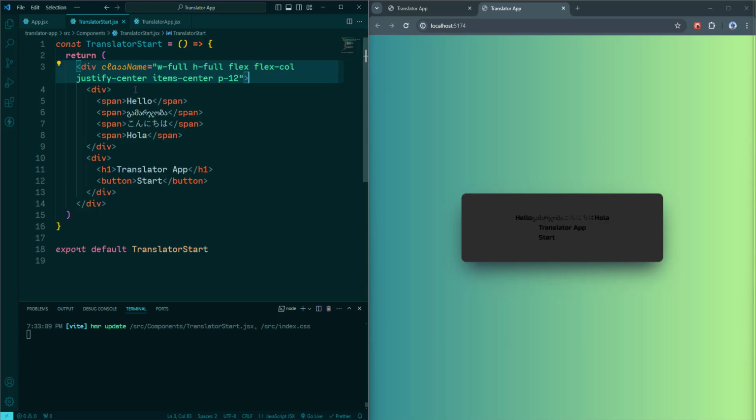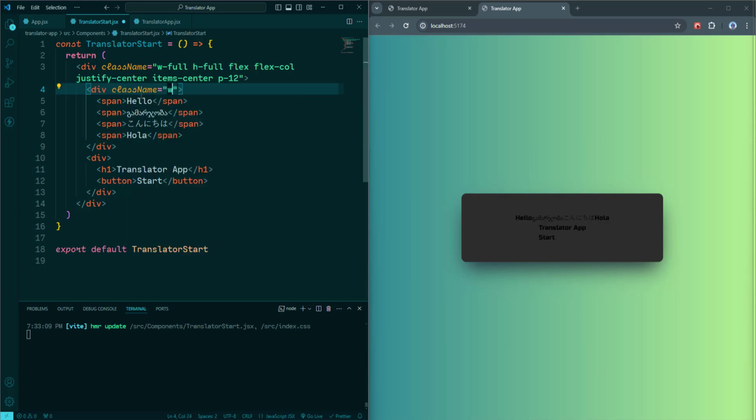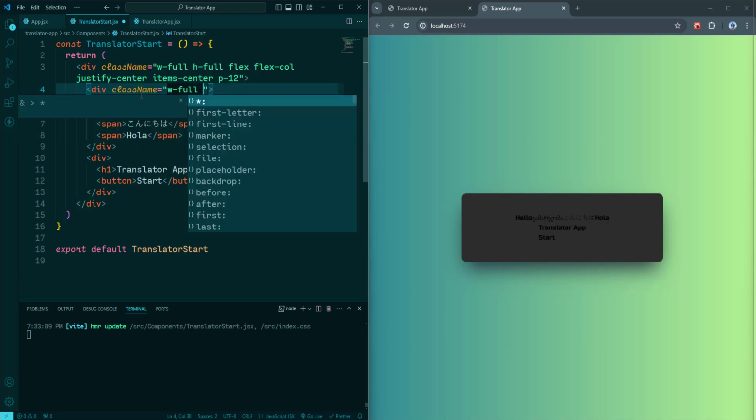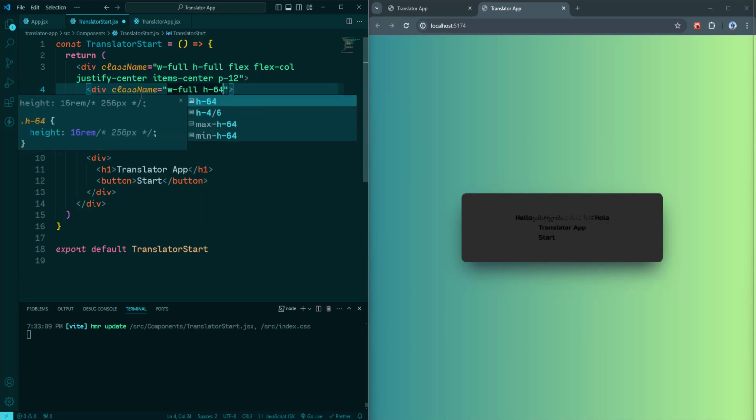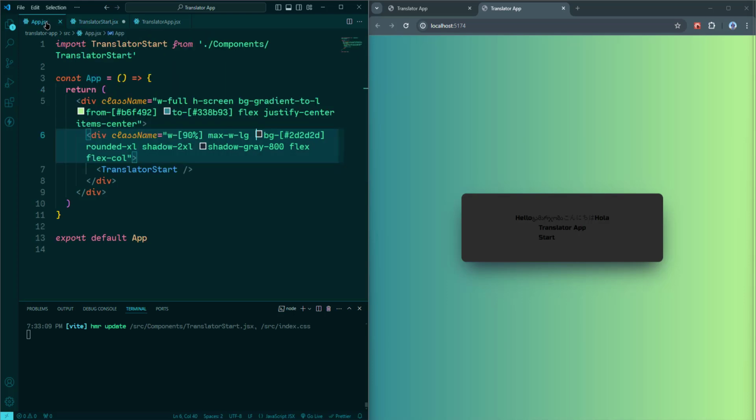Next I'm going to customize the second div. So let's add here class name. The first one is going to be width equal to full, I mean 100%. Then we need height, which will be equal to 64. It means that the height will take up 16 rem or 256 pixels. After that I'm going to change the background and again let's use here gradient background. Actually I'm going to go back to the App.jsx file and grab this code.